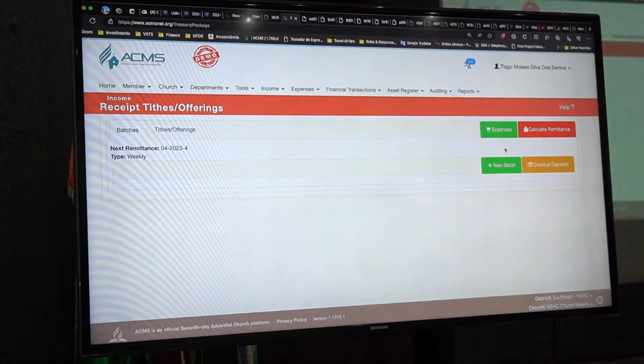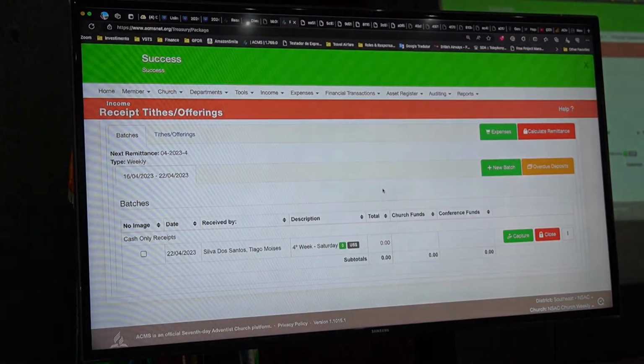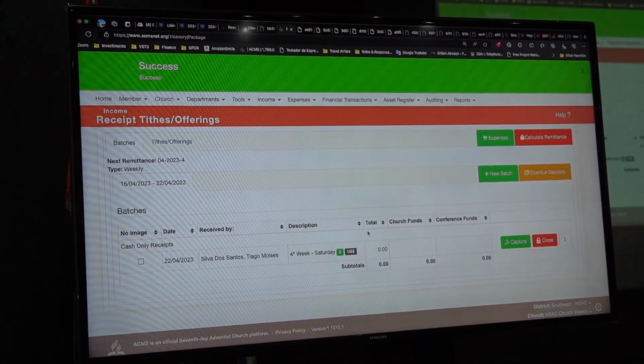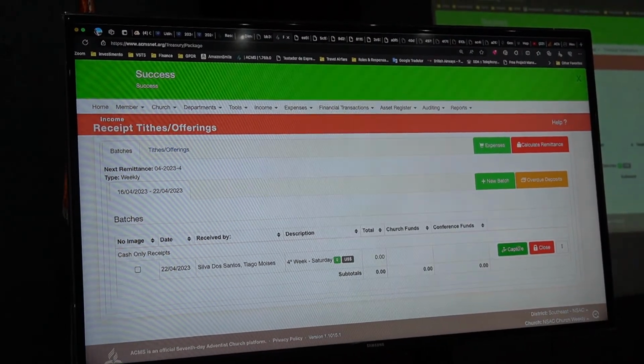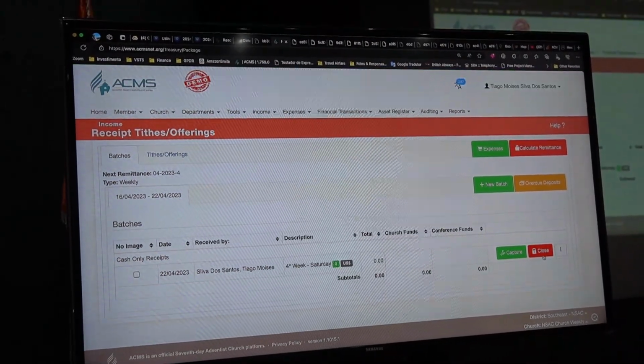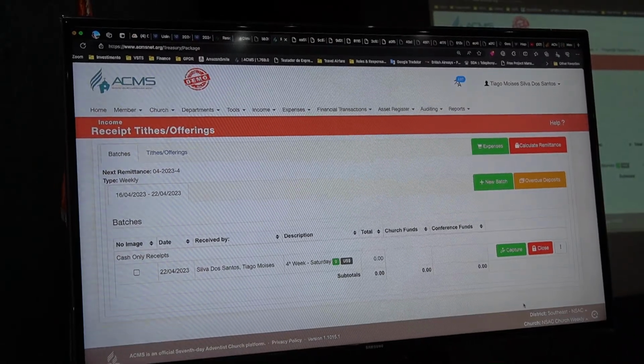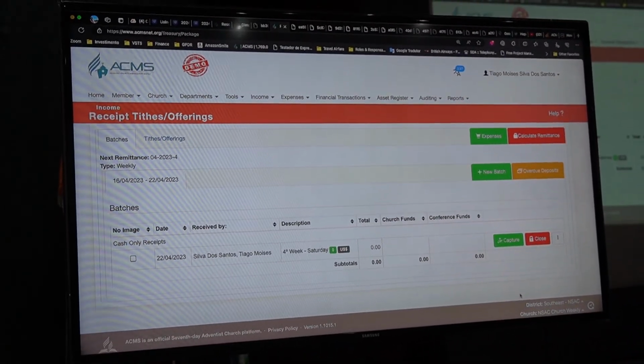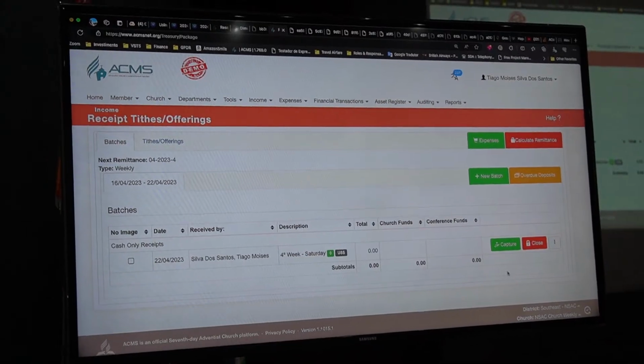So let's save it and we create a new batch. Là, nous avons un nouveau lot. And now we have two options. We have the option to capture and the option to close. Et là, vous avez l'option soit de saisir ou de clôturer ou de fermer.